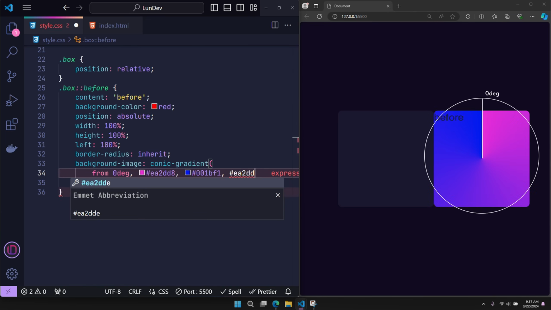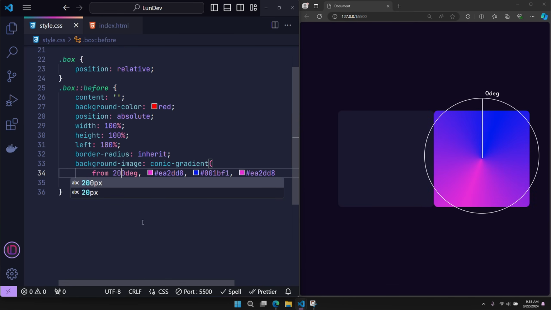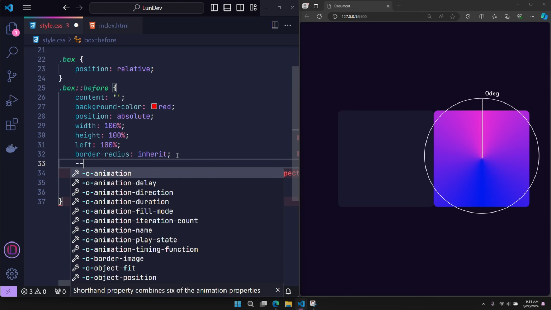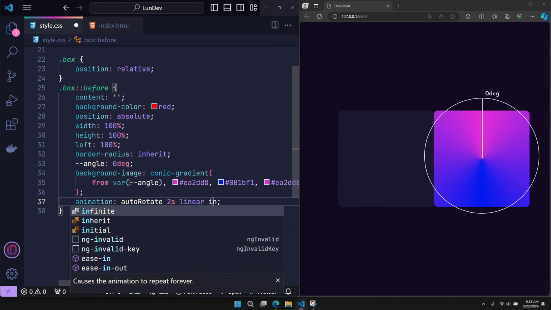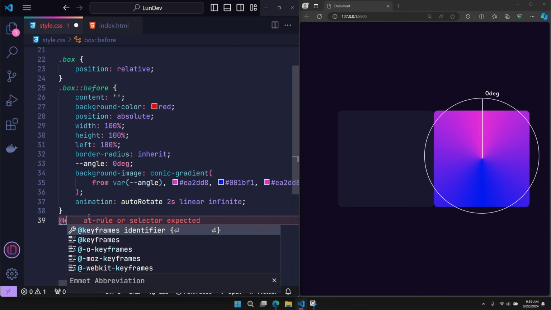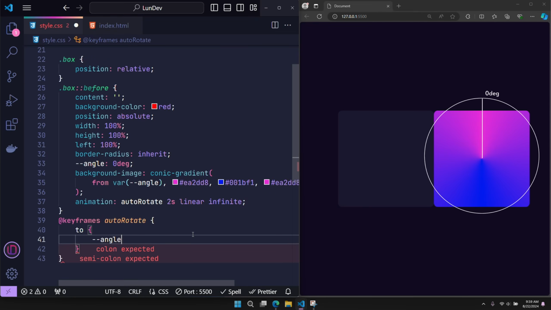Based on this, we can realize that if we want this background gradient to rotate in a circle, we just need to change the value from in the conic gradient, right? So here, I create a variable angle used to store the value from of the conic gradient. The initial value is 0 degrees. When this element runs the animation named autorotate, then the value of this variable angle will increase, leading to the position from in the conic gradient also changing, thereby creating a rotation animation.